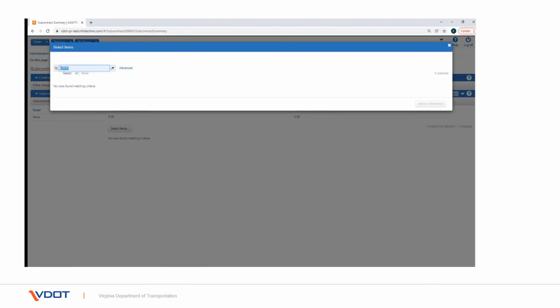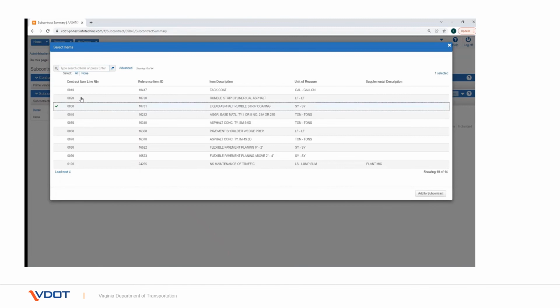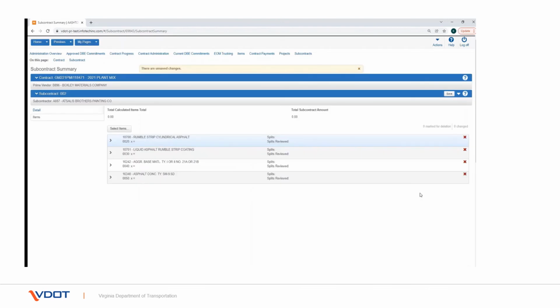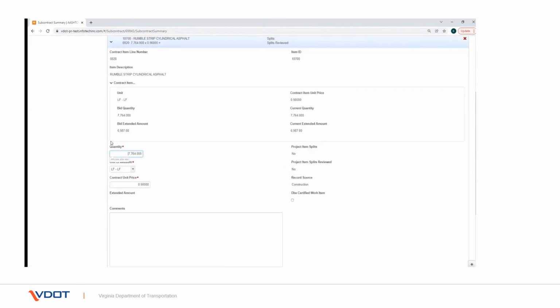Multiple items can be selected. A green check will appear next to each item you select. You can click again to deselect an item. Once all items are selected, click the Add to Subcontract button. Expand the row by clicking on the arrow to enter information for each new subcontract item.